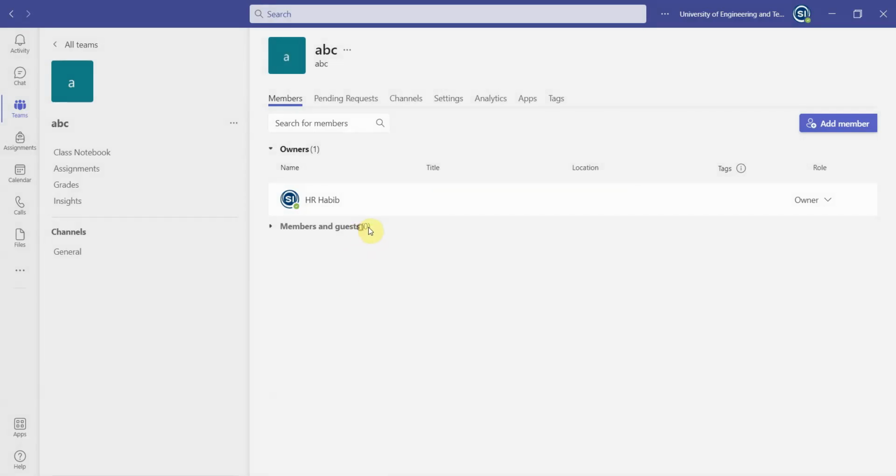So in all the member guests, here is zero. So all the students, 100, 200, 150, all students will be displayed here. So in this way, you can add already available students in the Teams new class team.